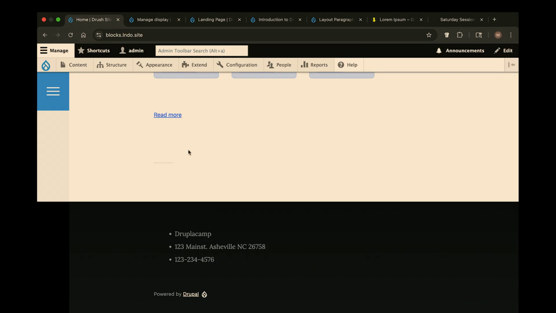Yeah, so that's basic blocks 101 and how you create blocks in Drupal. So just with that, you can do a lot in Drupal in terms of being able to create different pieces of content or chunks of content that you could put on the Drupal site. And you can see how you can put it in the different places on the site.